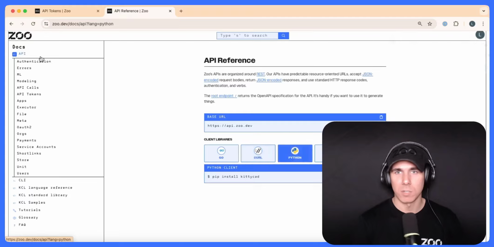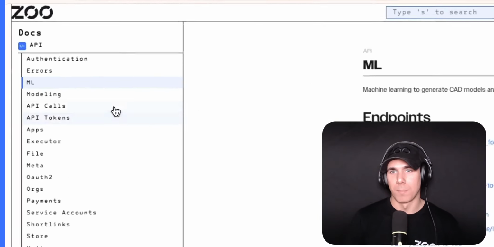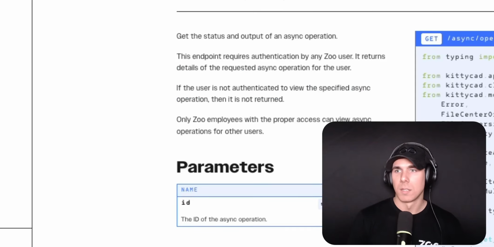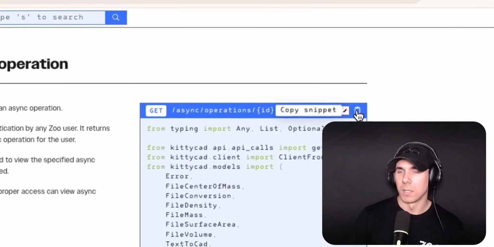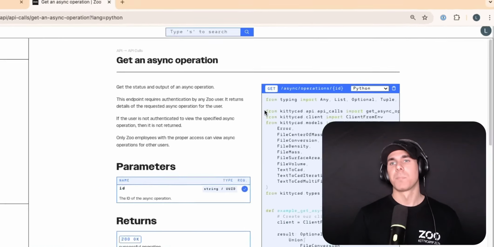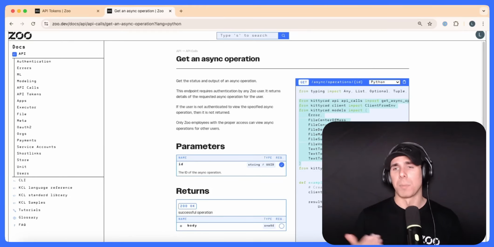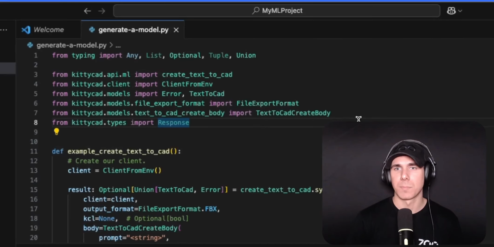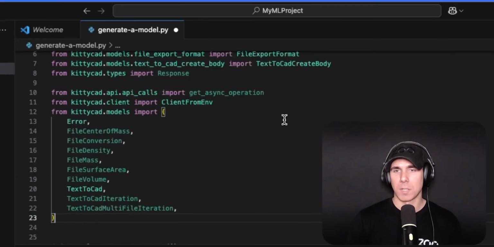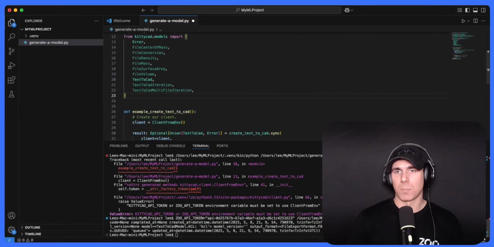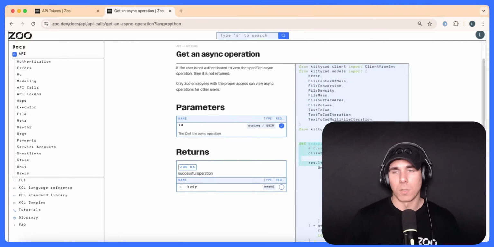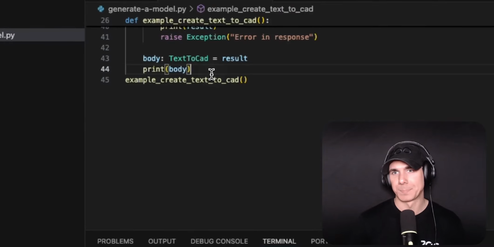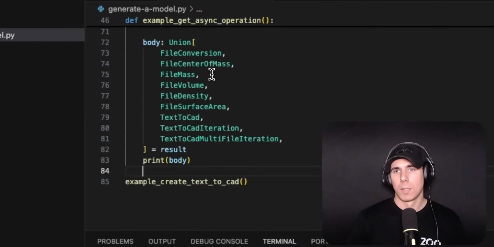Hop back to the documentation, click on API, API calls, and then the async operations ID. Then we're going to go copy the Python code. In this case, we don't want to recopy some of the stuff we've already imported before, so we're just going to take that chunk that matters. Mostly the KittyCAD types. There we go. Those are the models. I'll come back. Let me copy the actual request, call, function. Paste that in there.